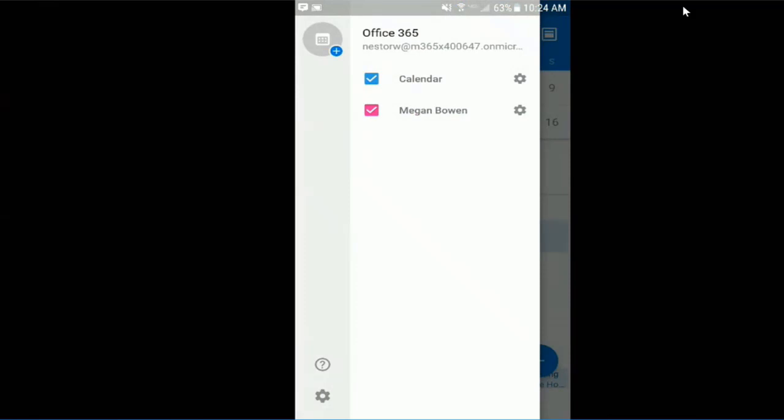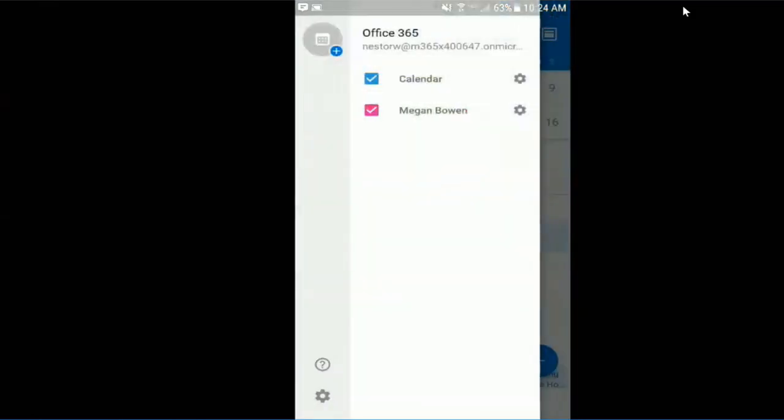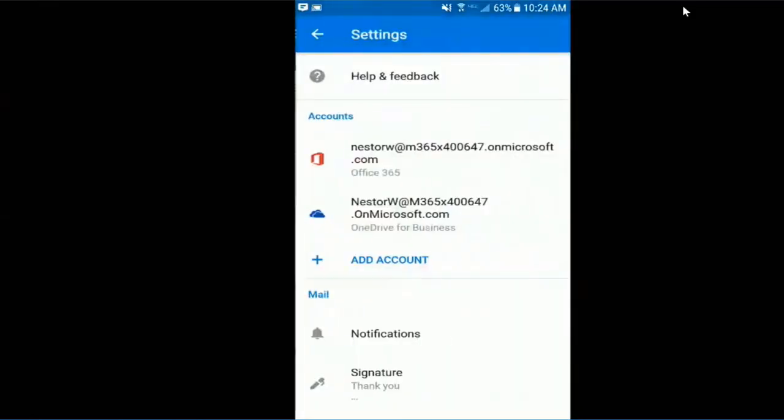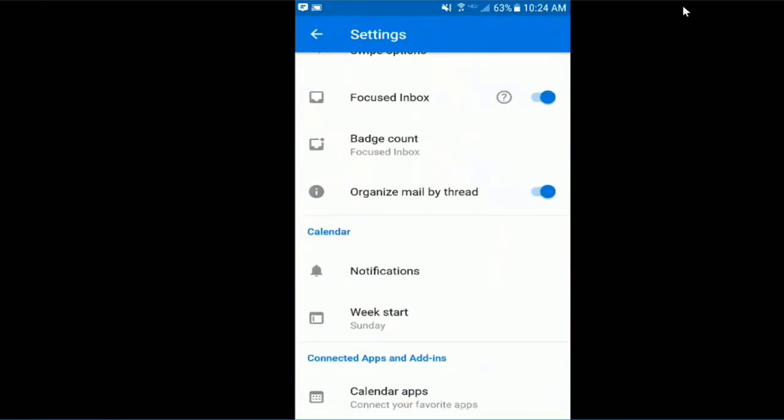from the mobile device. We've also got Megan's calendar, so I can click on that, and you can see I can pick a different color for Megan. I can even remove that shared calendar if I choose to do so. A couple of other things we have, we can click back on settings. This takes us back to the main settings page.